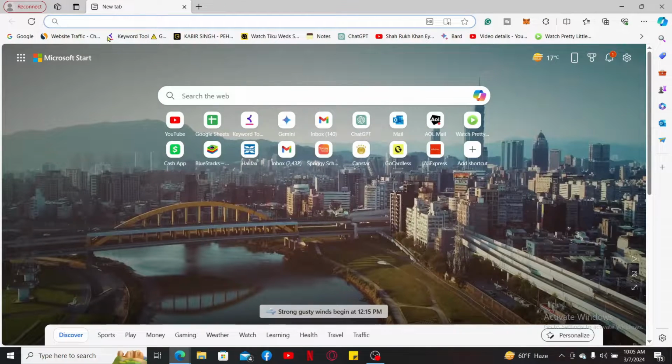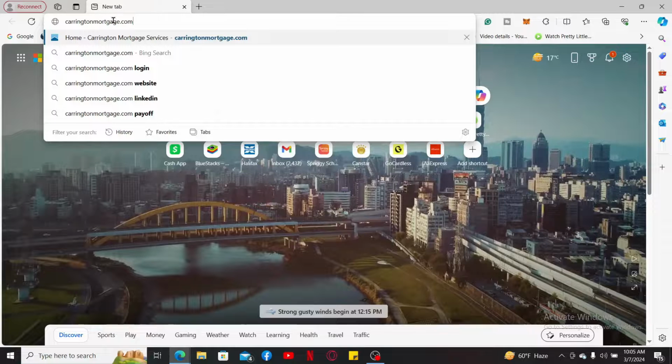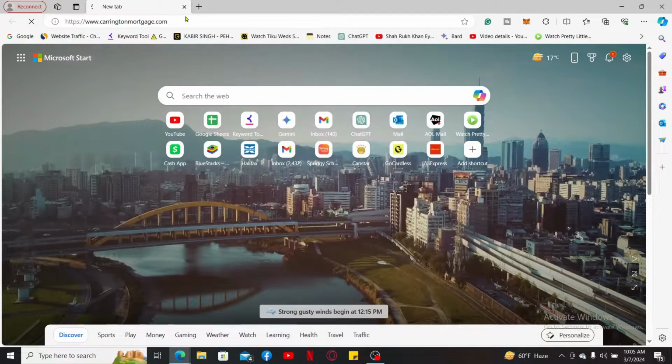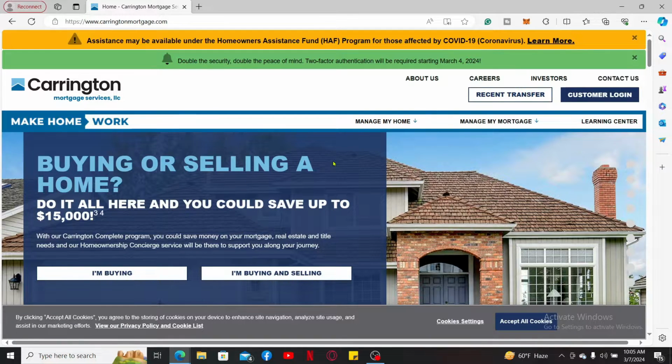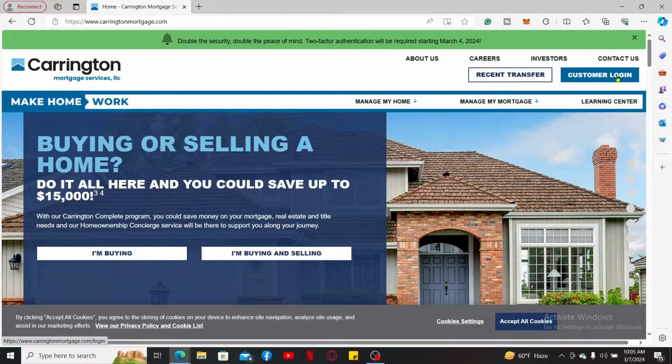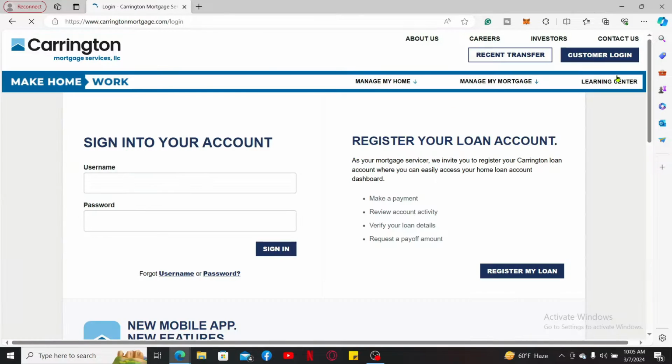First of all, open a web browser. Once you do that, go to the search box and type in carringtonmortgage.com and search. You will then end up in the official website for Carrington Mortgage Services. Click on the Customer Login button at the top right corner of the main home screen.